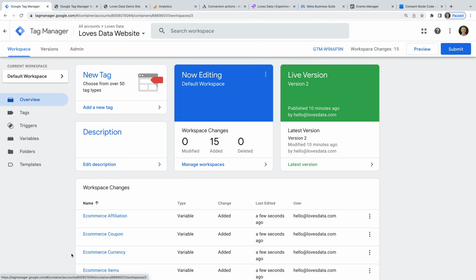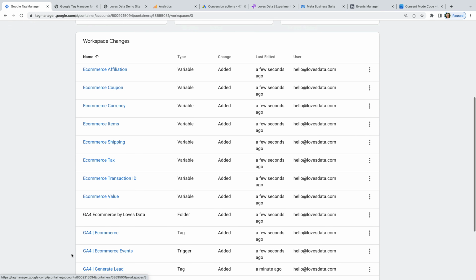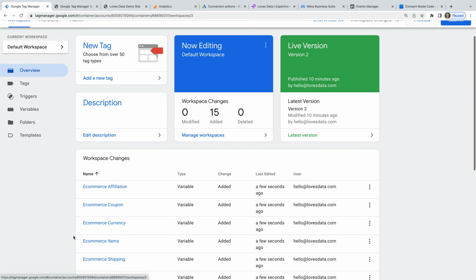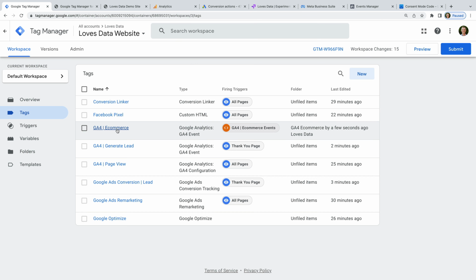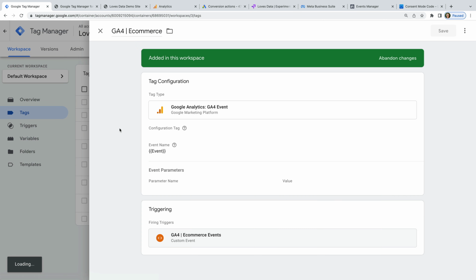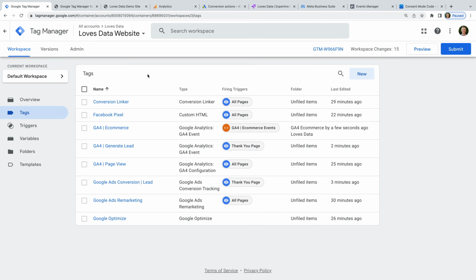We've now imported a new tag, trigger, and variable to send e-commerce details to Google Analytics. All we need to do is configure the new tag. Let's navigate to Tags and select the new GA4 e-commerce tag. Now we just need to select Tag Configuration, choose our existing GA4 configuration tag, and save the tag. This will now mean that we can report on e-commerce purchases and other actions in Google Analytics.